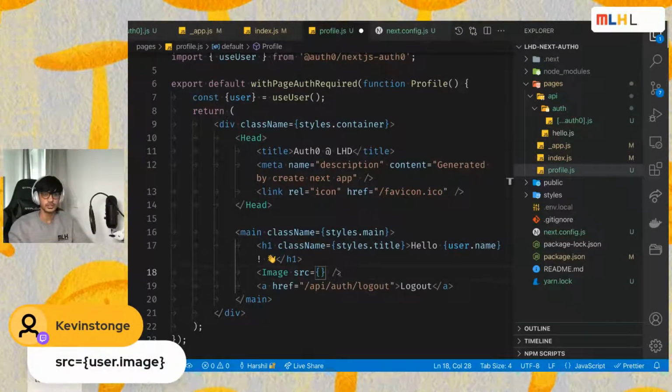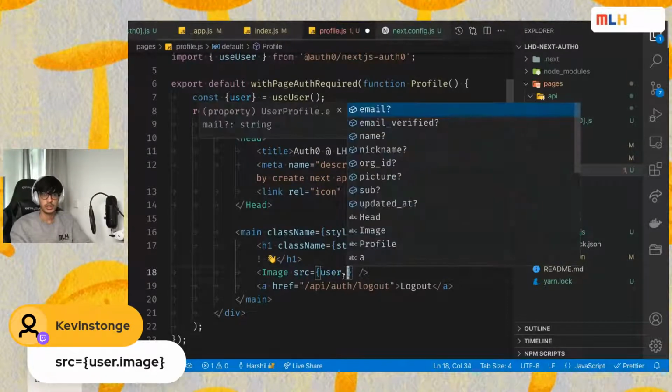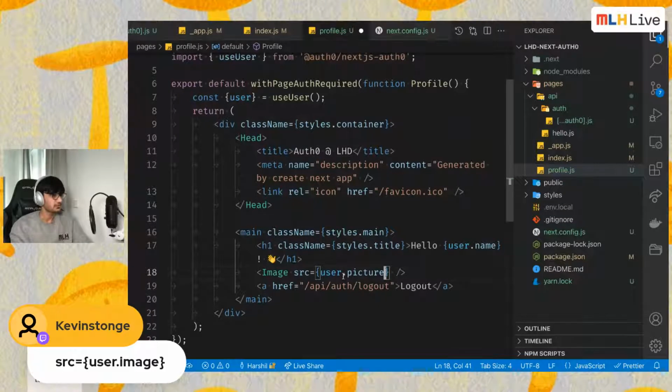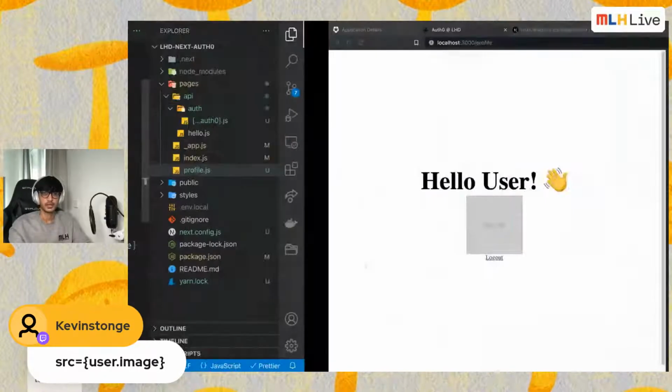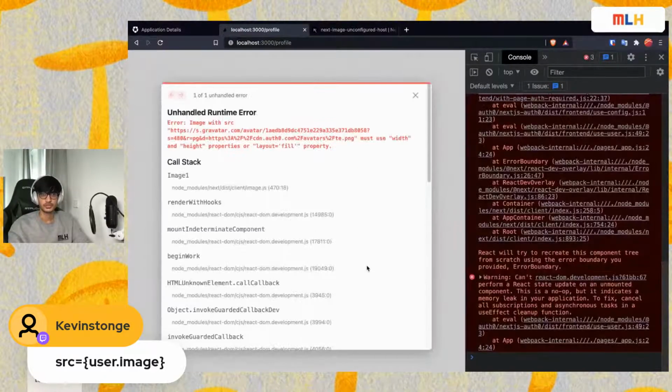Ah, that's wonderful. See, this is what happens when you don't code for a while. So I've just got to do user dot what is it called? Picture. Perfect. It's wonderful. Thanks, Kevin. I love this. I come over here, it's going to refresh. Oh no!